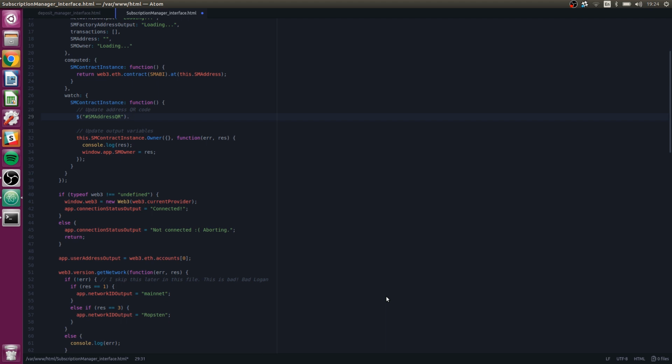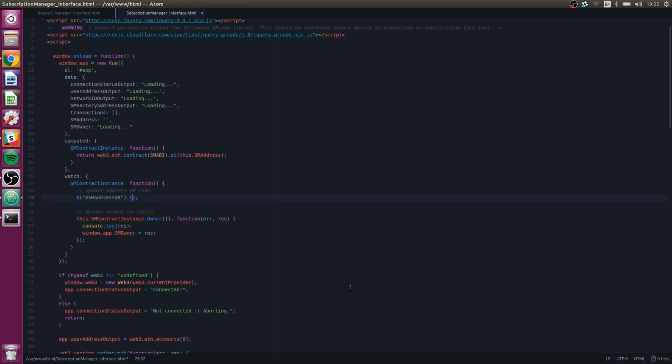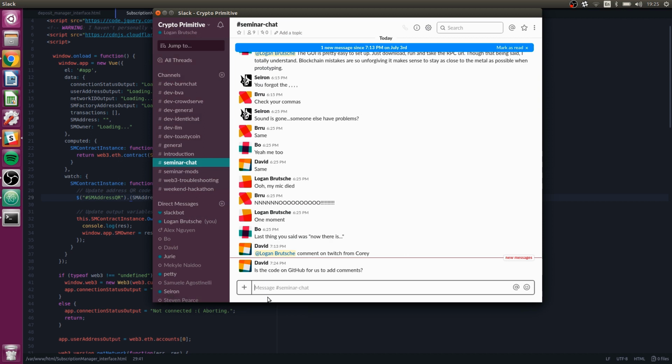jQuery dot, and then what we want to actually put in the QR code. And I think we just put in the address here. I think that's how you generate it. That's what you put into a QR code for an Ethereum address. You just put the address right in. And so we want to just do the SM address like that. We'll see if that loads.